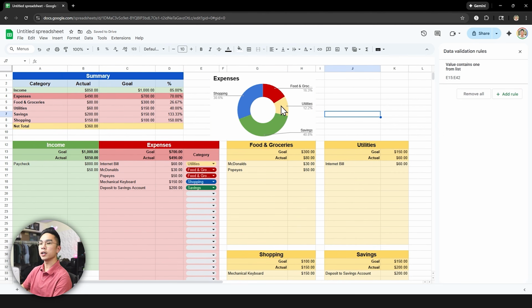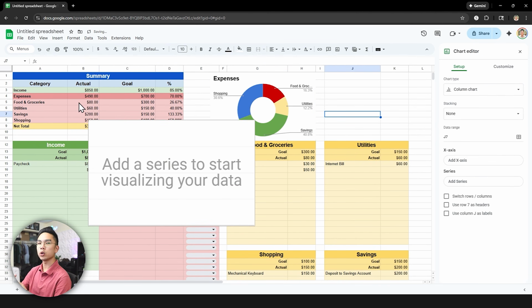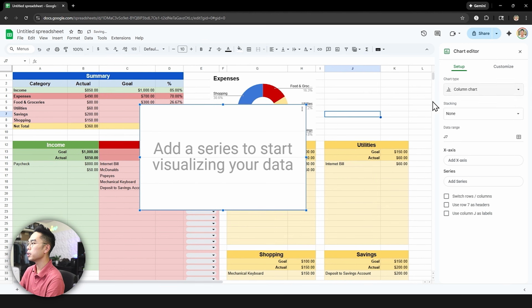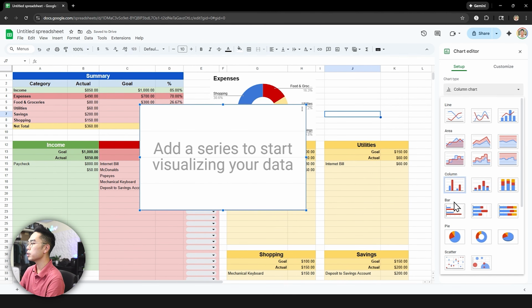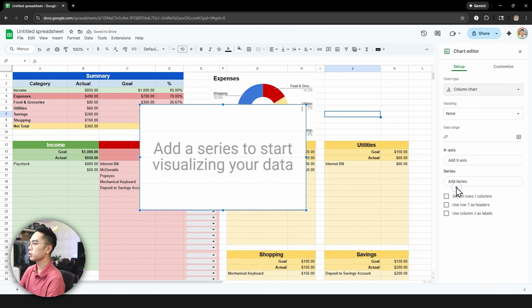And then last but not least, the other chart that you can make is a goals versus actual chart. So I'm going to go ahead and create a chart here, and you can see it doesn't know what it's trying to make, right? So you can go ahead and use this column chart. So this one right here, column chart.